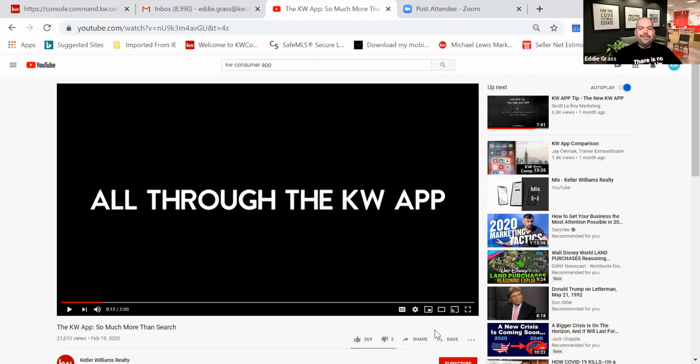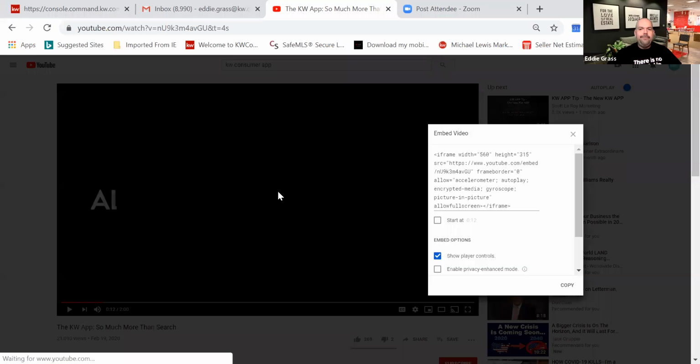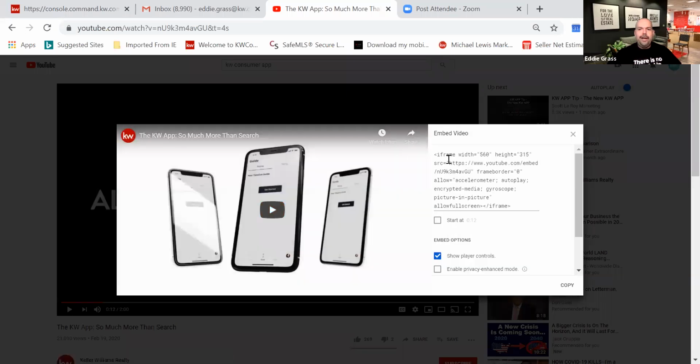Now what I want to do is take this video and put it into our page. The way we do that is we're going to go down here where it says share. We're going to click share. And now we're going to click this button that says embed. We're going to click embed. And here is that iframe widget language that I was talking about.